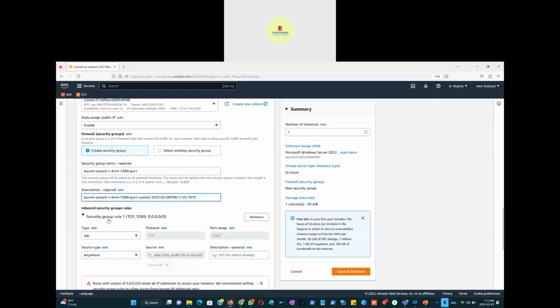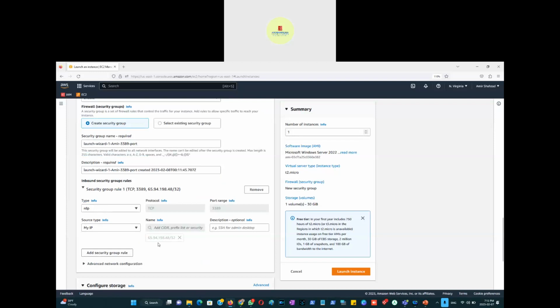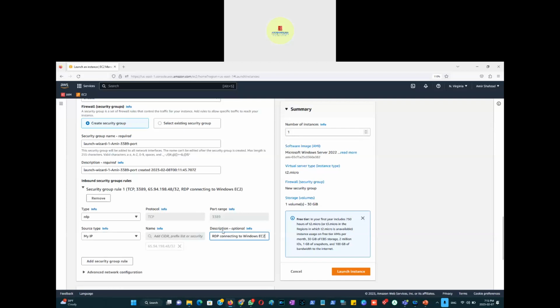Okay. And security group. So what are we allowing? What type of traffic? It's RDP traffic that is already selected actually for us, because we selected the Windows image. That's why. But we went for the secure option, which was my IP. Now this IP is changed. It was not this IP before when we did that last time. And description, you can just put RDP connecting to Windows or EC2, right? Or you can just put anything you want.